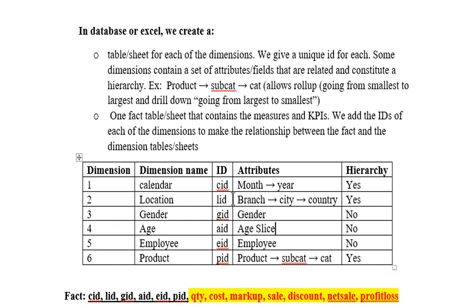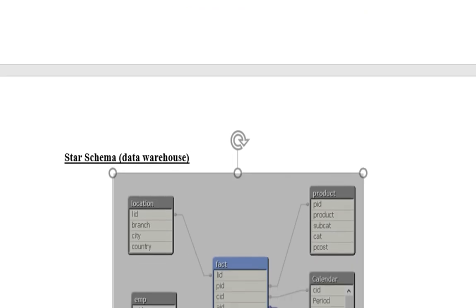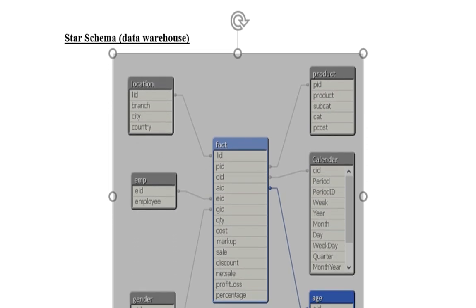So we also have to make a relationship between the fact table and each of the dimensions. In the fact table, we just add the attributes that constitute the measures and KPI, which are cost, quantity, markup, sale, discount, net sale, and profit loss. To make a link between this one fact table and many dimension tables, we take a copy of each of the IDs and we add it to the fact table here. And then we end up creating our star schema.